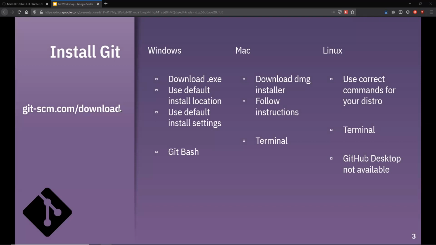Then I'll be showing you guys the basic rundown on how to use Git and what Git is used for, and then how to use it specifically with GitHub Desktop so that you guys are able to manage the version control of any software projects you want to work on. So you can work on software projects with other people.